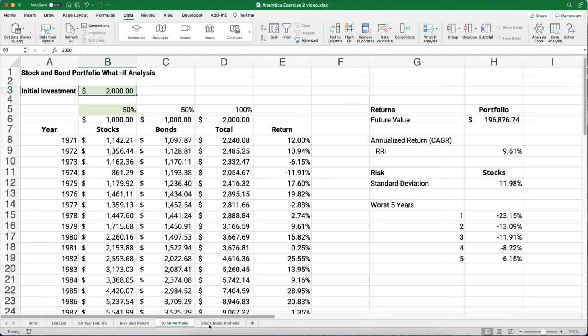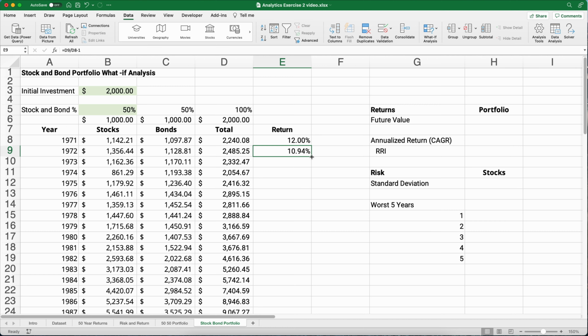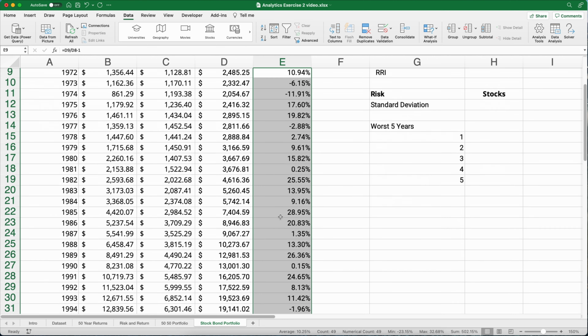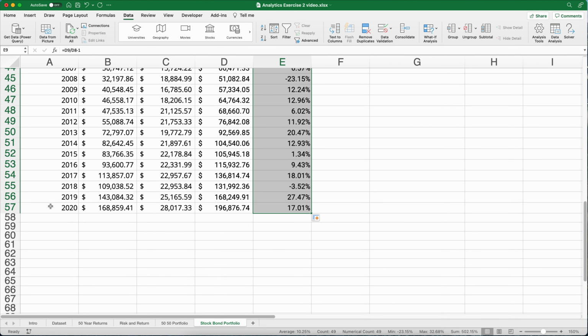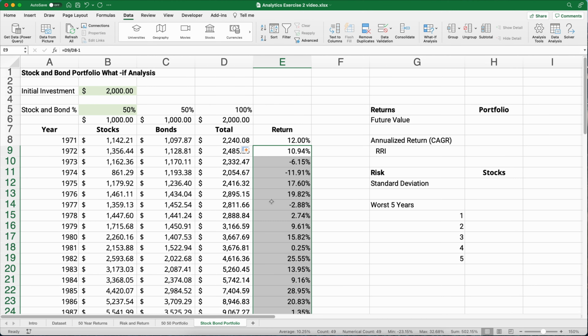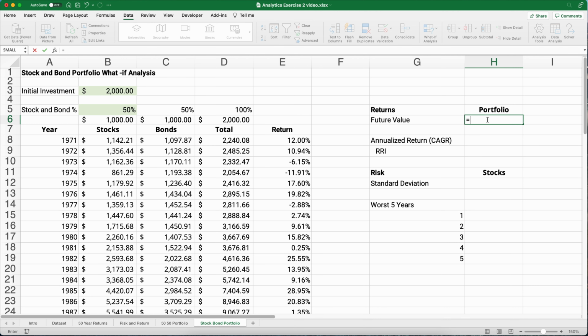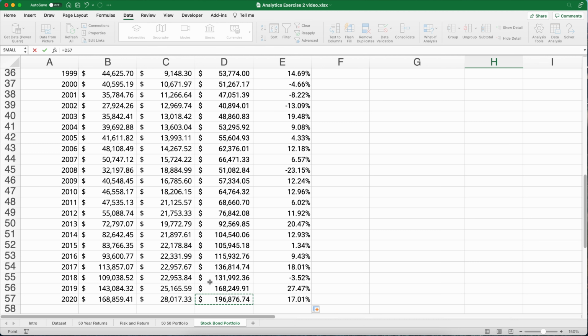So you have a blended return. Let's copy that all the way down. And so here's our returns for all 50 years. So how well do we do? What's our future value if we did this? Well, our future value is going to be the bottom number here, $196,000.